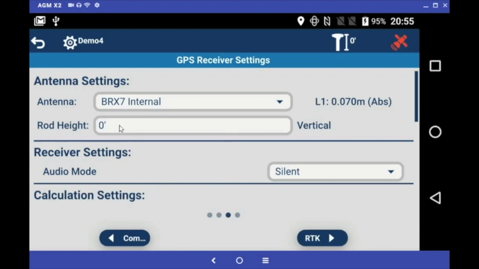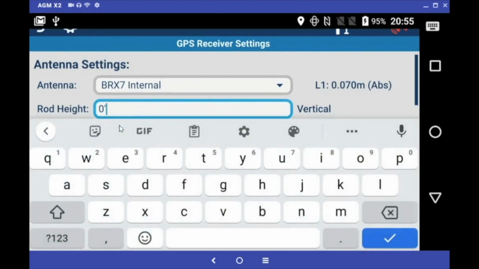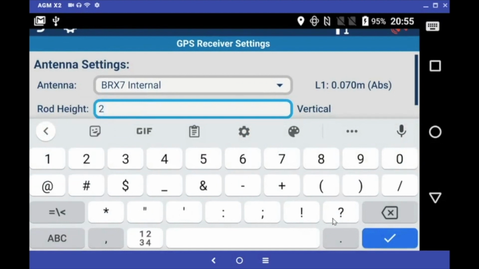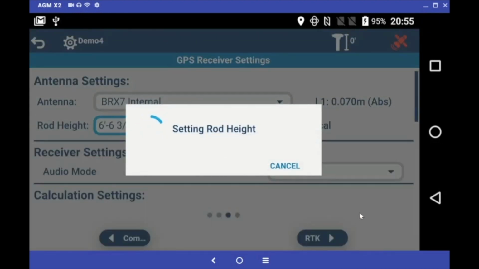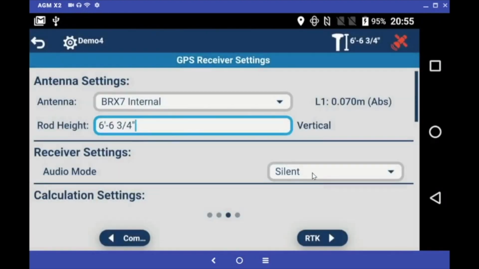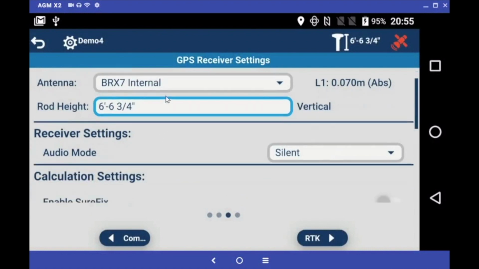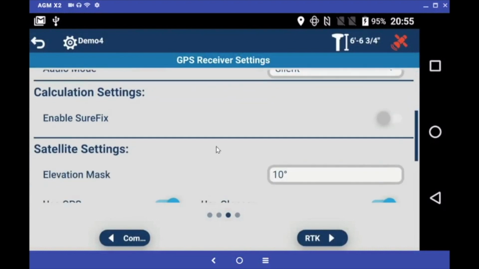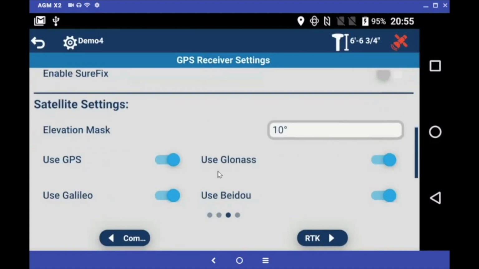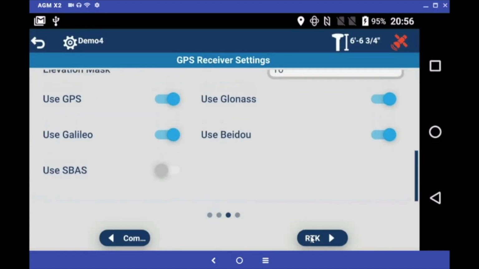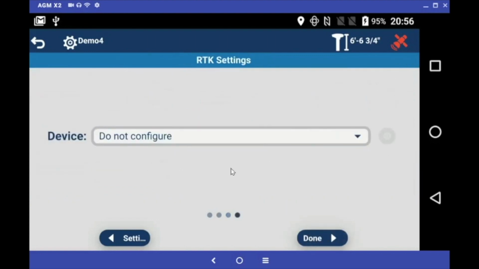So one thing I want to point out is that the Layout product does have smart fields. So my job is in US feet, but if I know my pole height to be 2 meters, I can just type in 2m, and it will go ahead and do that conversion for me to feet. Okay, I can select my audio mode, some calculation settings, SureFix, some specialty features of whatever receiver I'm using. My elevation mask, my constellations, all that is right here. So I'm going to go ahead and go on.